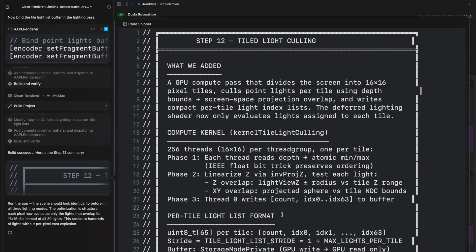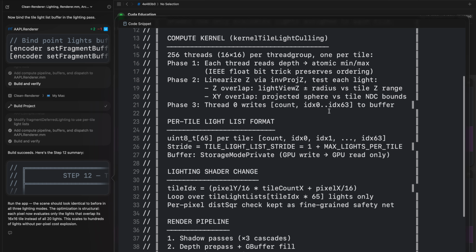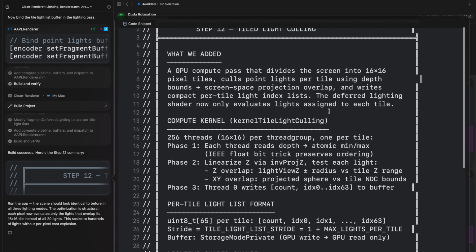And yeah, this is basically figuring out which lights affect each tile. It culls point lights per tile using depth bounds plus screen space projection overlap, and writes compact per tile light index lists. Okay, so this is tiled light culling, guys.